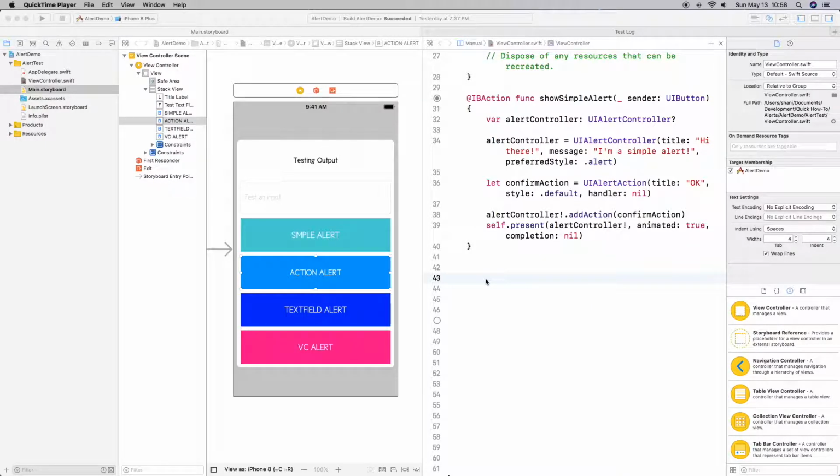Hello, welcome back. So in this video I'm going to show you how to create an alert that does an action. And this action is actually going to be something that I found information on from Natasha the robot. So I'm not claiming any magic on my end. I just updated the code for Swift 4 because the tutorial that was on Natasha the robot I believe was a little old, so it still works if you have it.